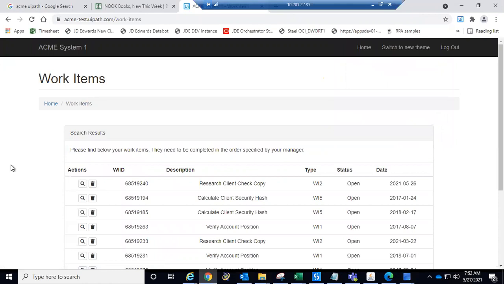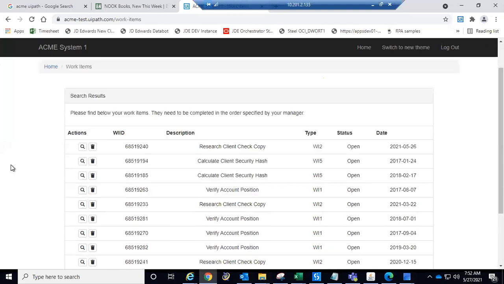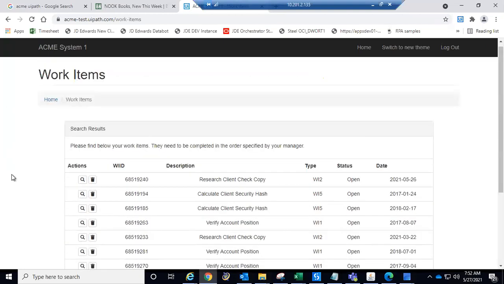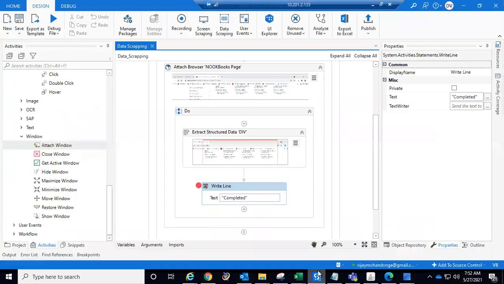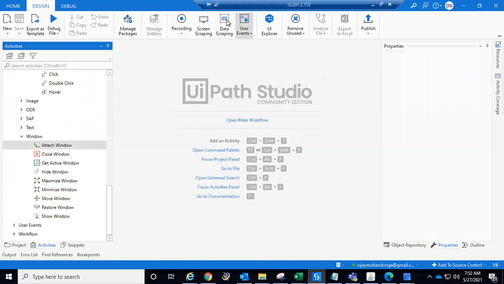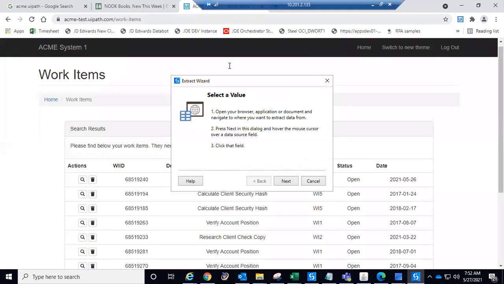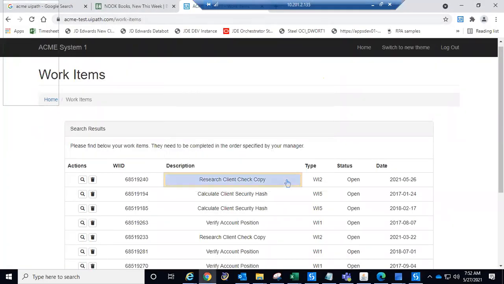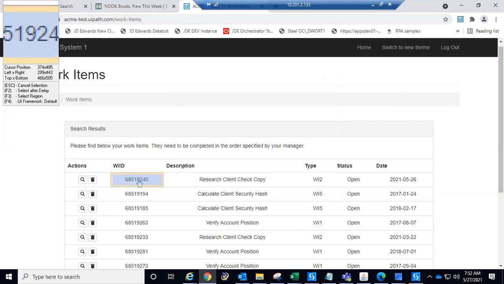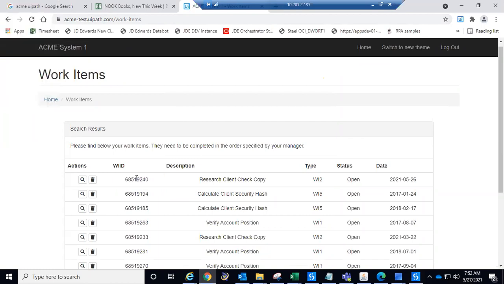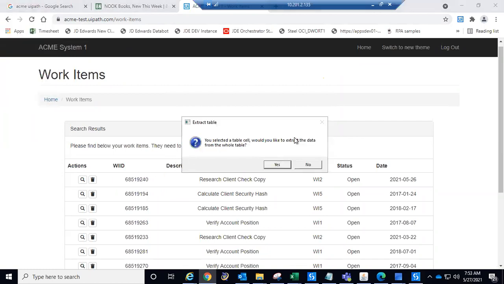So now the data here is populated in a table structure. So this will be easy. In one shot, we can extract it. Now come back to UiPath Studio. Close the XAML file which is open and then click on data scraping once again. So now click on next and highlight one of the records here. It gives an indication that it is in a table. Do you want to extract all the data inside the table? Click on that. Okay, click yes.